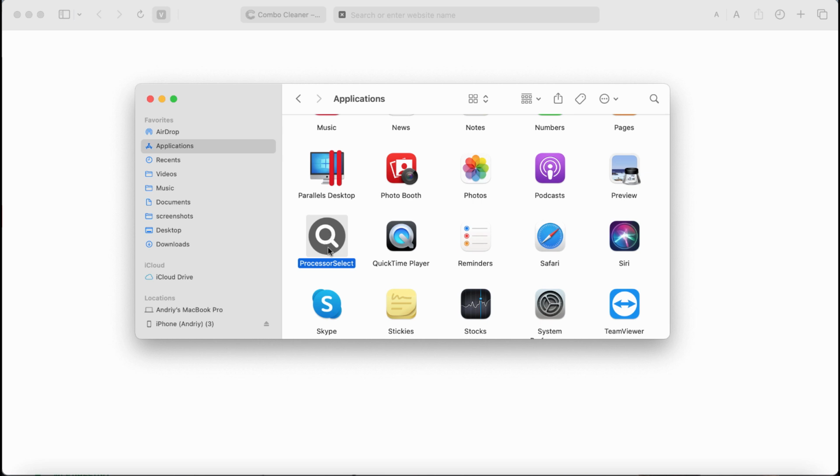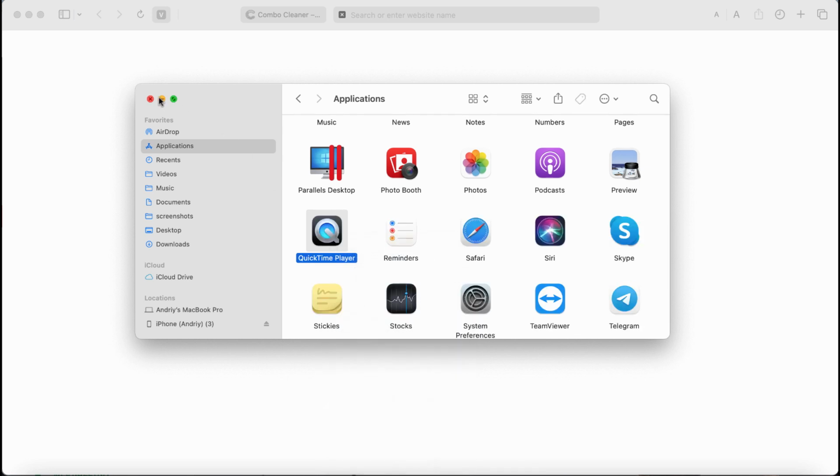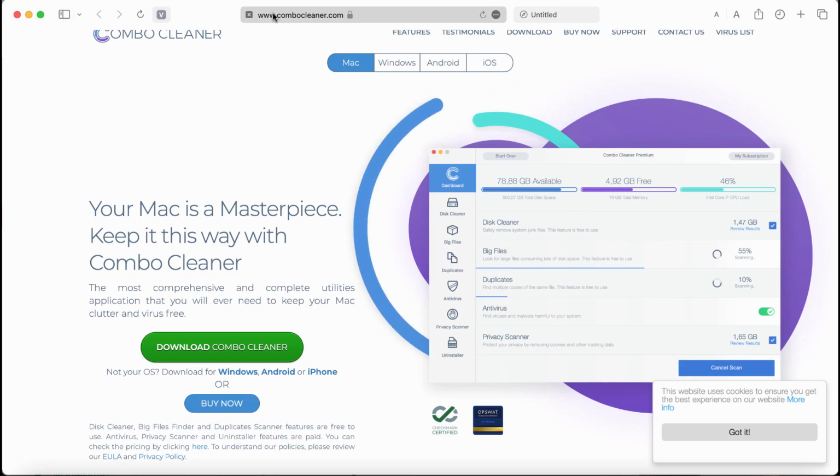So if it was found on your computer somehow, right-click on it and move it to the trash. Now, to be convinced that your computer is free of other infections, I recommend you to scan it with Combo Cleaner. Go to the page combocleaner.com, use the green download button.